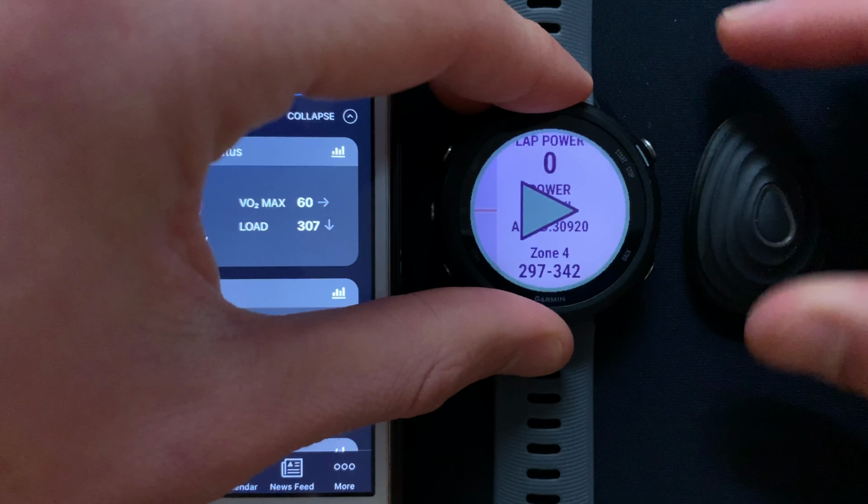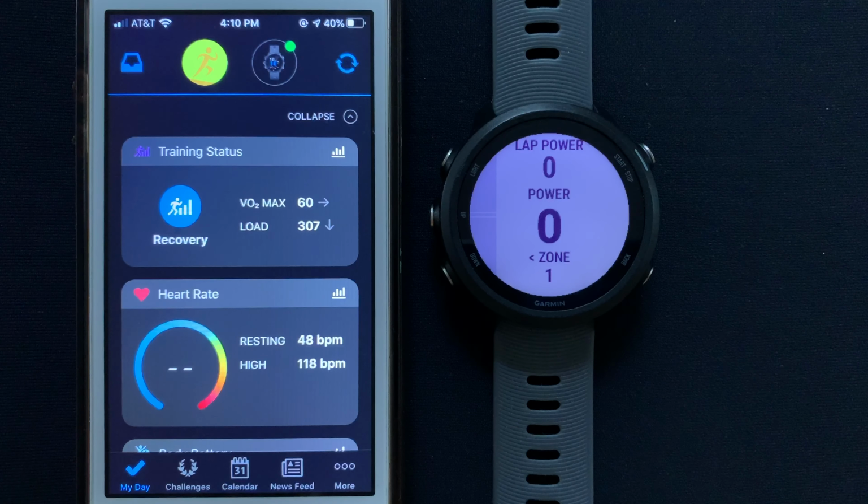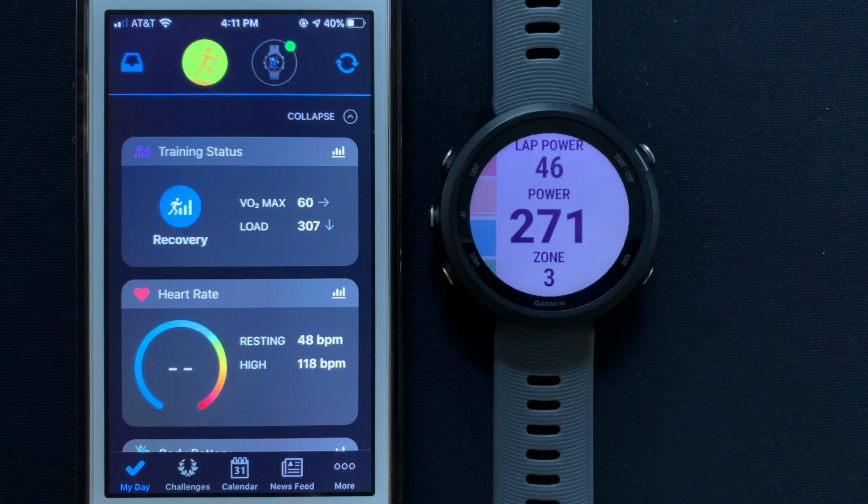At the top of the screen is my secondary power data screen, which I set to lap power. Below that is the primary data field, which I set to real-time power, and below that is the numerical representation of what zone I'm in. Now I'll try generating some power so you can see what the visual zone bar looks like on the left-hand side of the screen. This display color will actually change with the power zone you are running in, and the zone bar will also shift to show where you are within each zone.